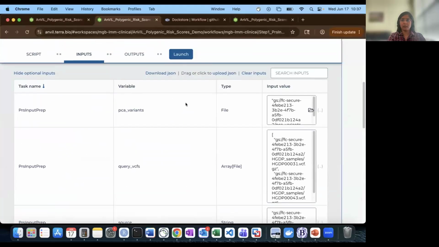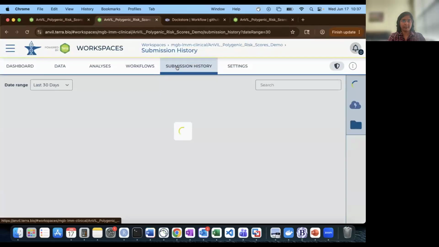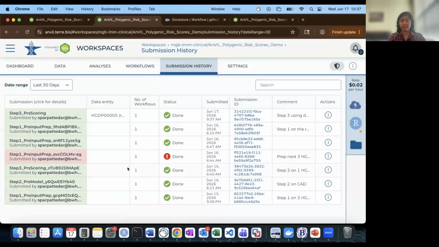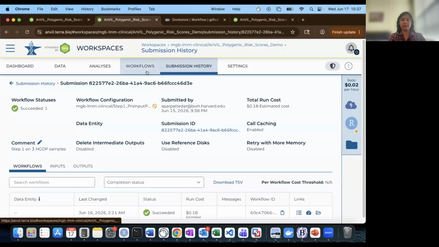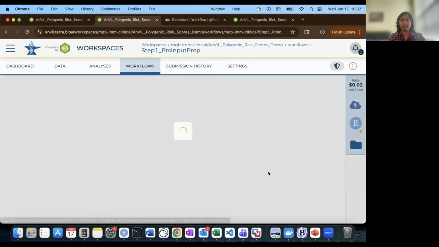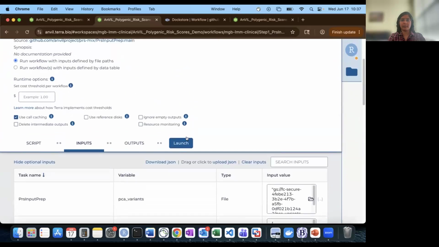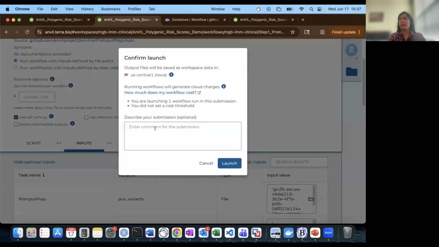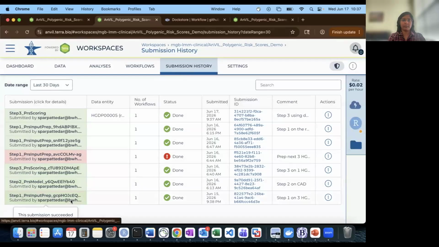To save time, I already ran it a bunch of times. I also have a failed sample just to show what it looks like if it fails. But once you add all your inputs here, hit launch, you can add a comment just to describe this run and click launch. It will take you to your submission history page.